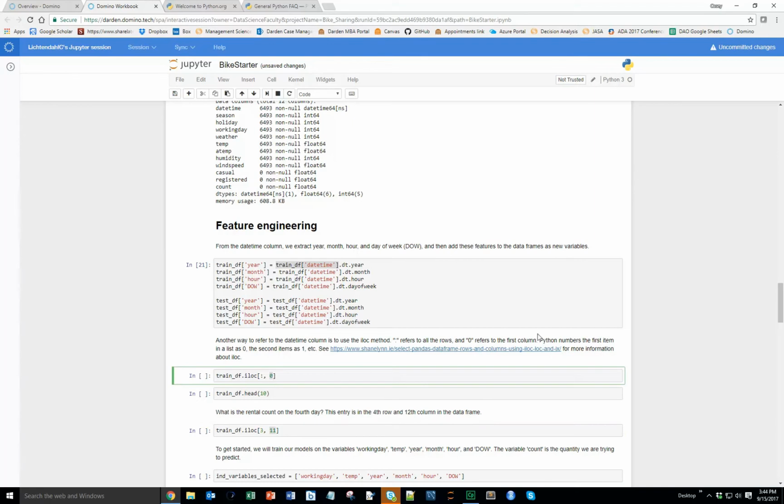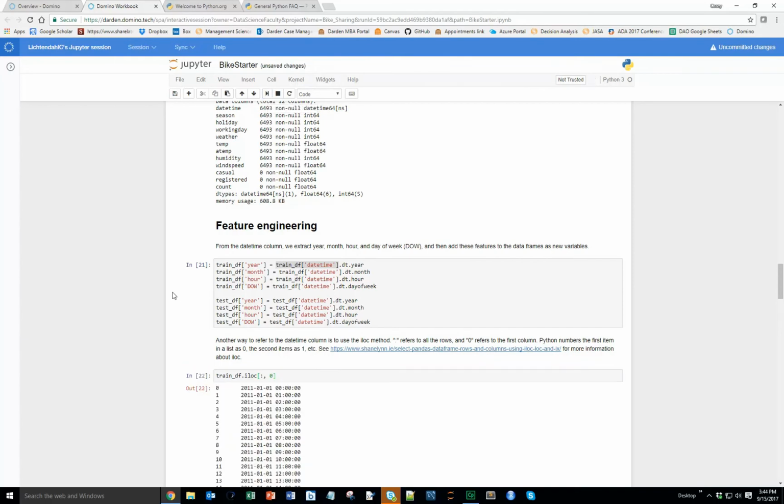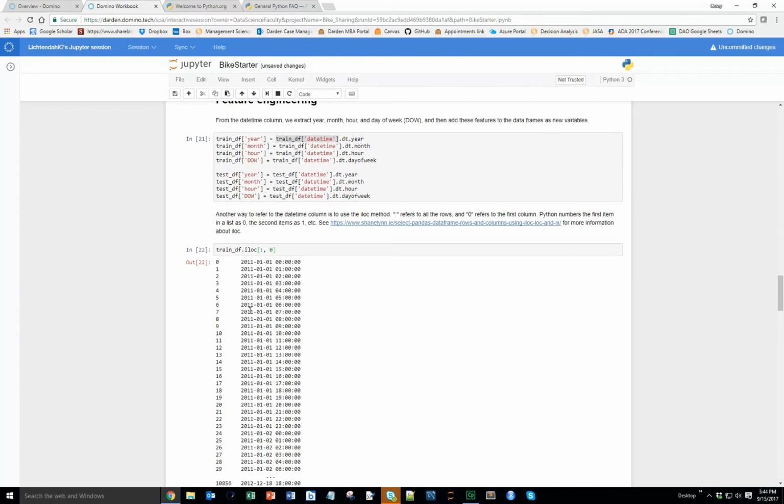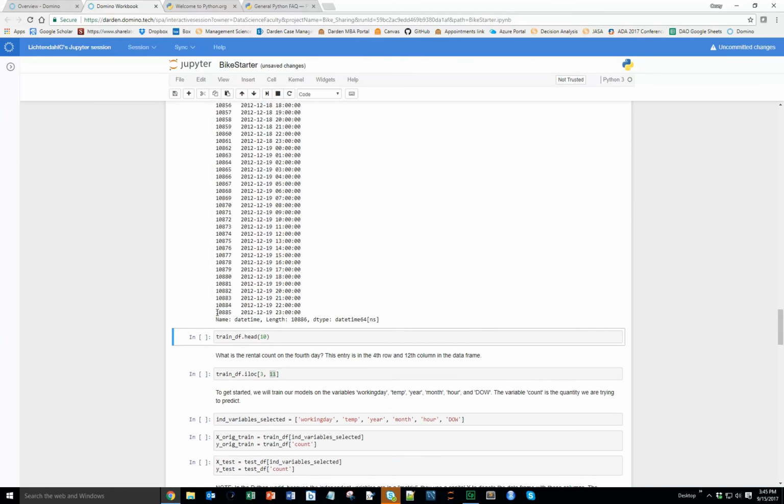One of the important things in Python to remember is that Python numbers the first item in any list as 0, the 0th item. That's really the first item, and then it labels the second item with a 1 and the third item with a 2, and so on. So when I run this line, I'm going to get all the rows in the first column. So this is the datetime column in the training data frame, all of the rows down to, and there are 10,886, and that's 10,885 in terms of Python labeling.